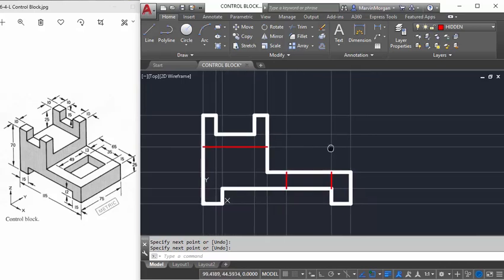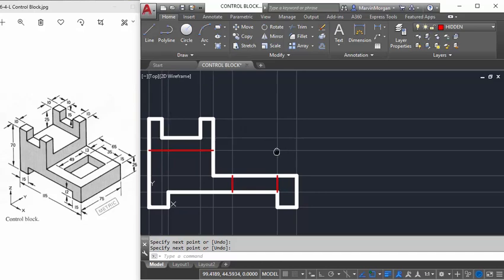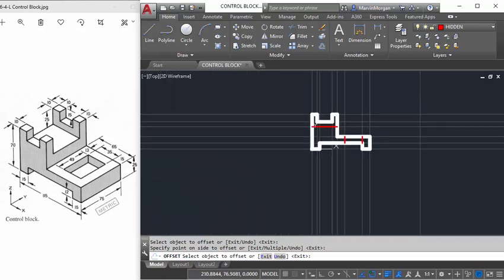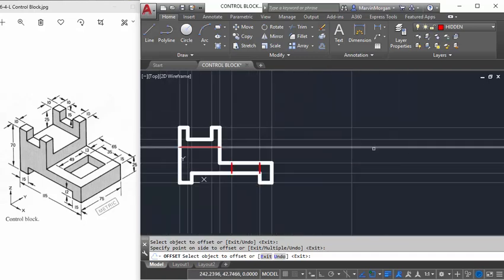Next is our right side view. So for the right side view, I want to go to my offset and I want to plug in a distance of 100 for the spacing between my front view and my right side. So I'm going to click this line and click over to my right, and that will begin my right side image.